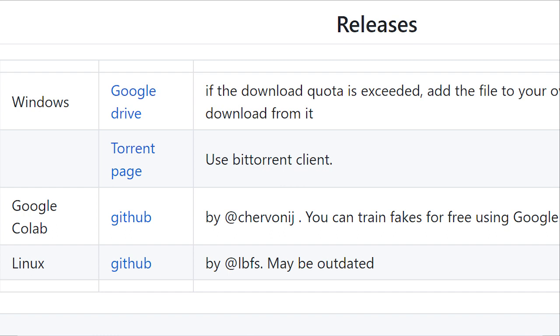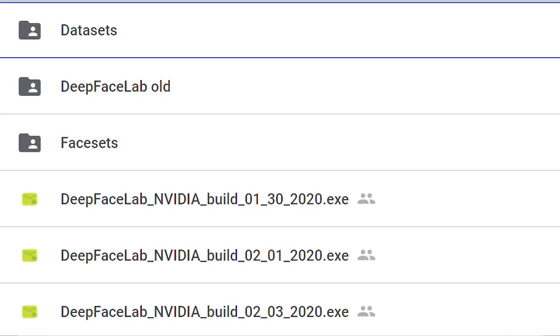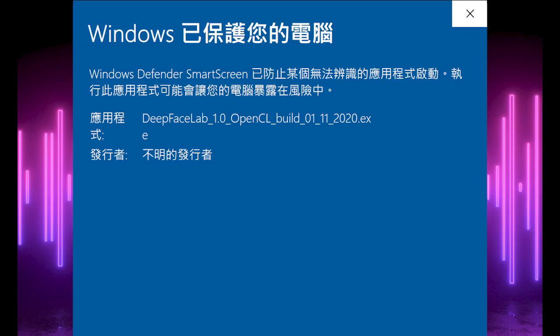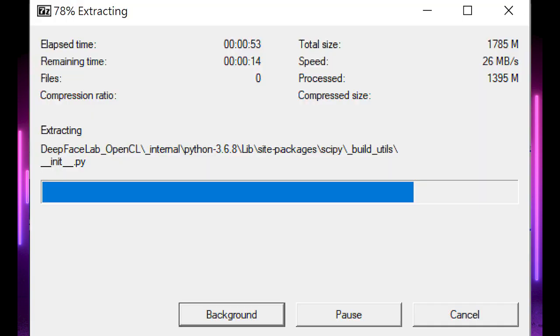After entering DeepFace Lab, search below to see the latest released version. If you have an NVIDIA graphics card, click NVIDIA_build. If you want to use CPU or AMD graphics card, click DeepFace Lab Old. It is still necessary to start decompression after execution.